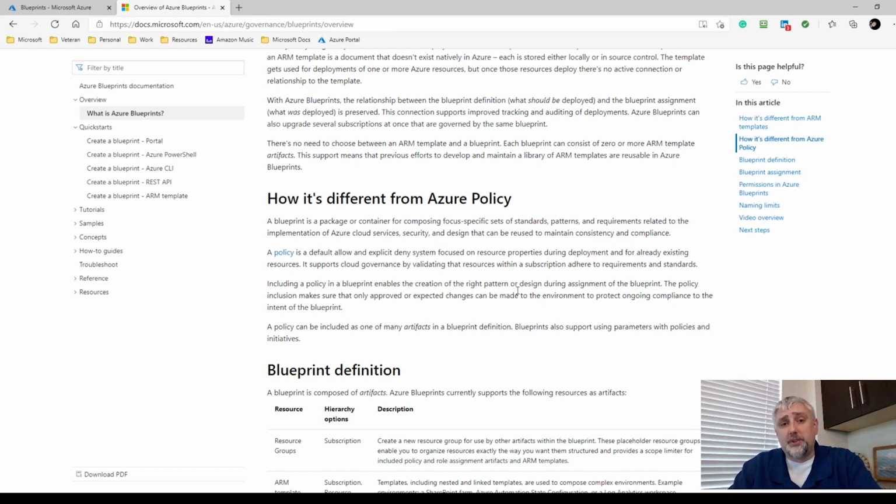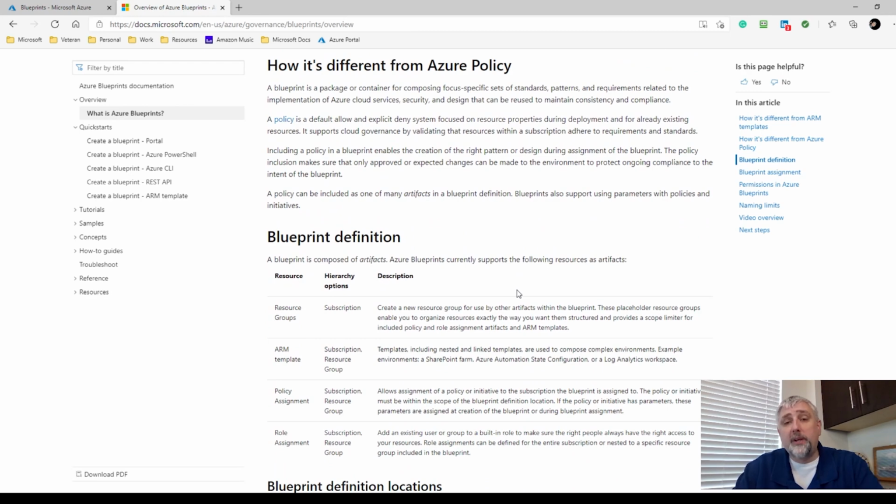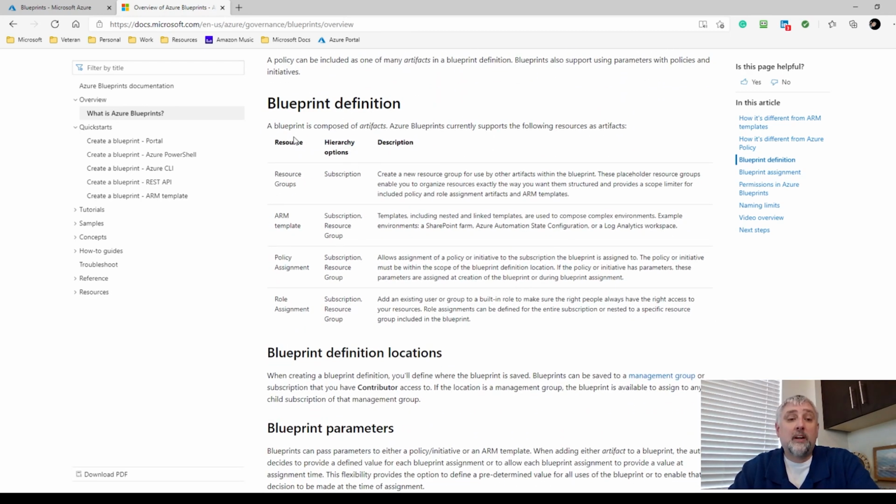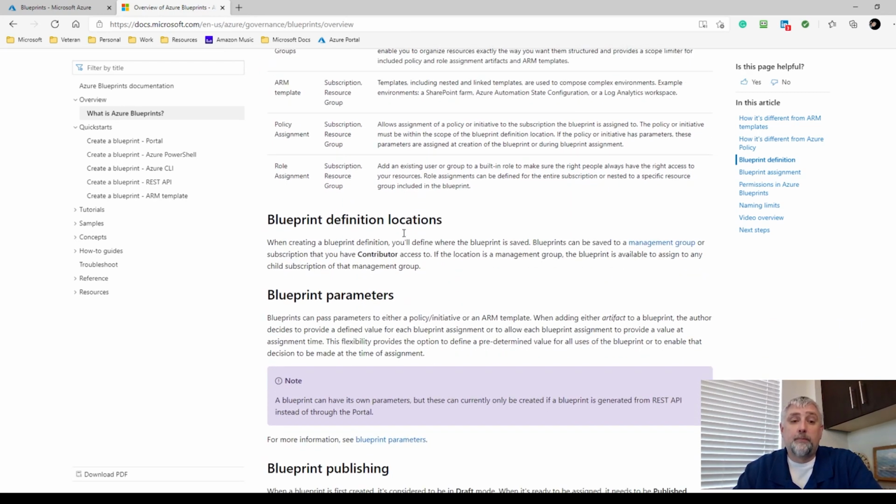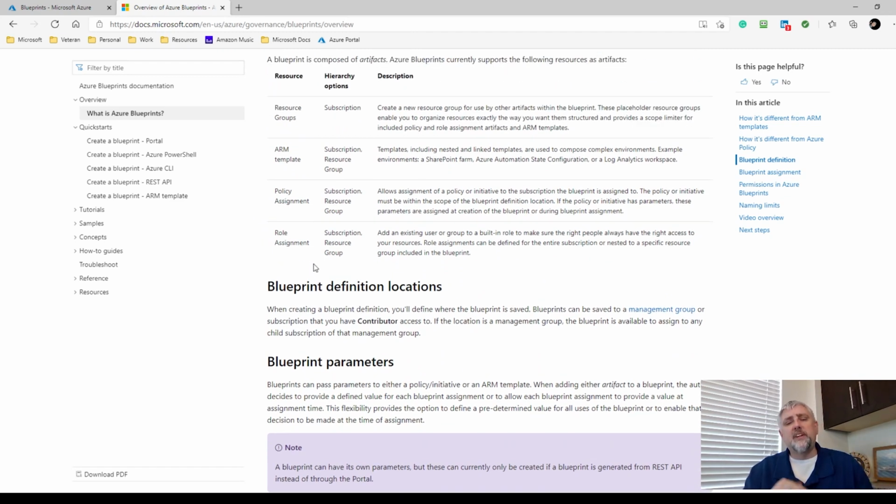And the same thing goes for Azure policy, right? Blueprints are a way to deploy policies. And if you come down, this will tell you what you can have in a blueprint, right? You can have resource groups. You can have ARM templates to deploy out resources to that resource group. You can do policy assignments, and you can even do role assignments, right? So as you're building things out, if you need specific roles for specific people or security groups, then you can create those in the blueprint and have them deployed out.